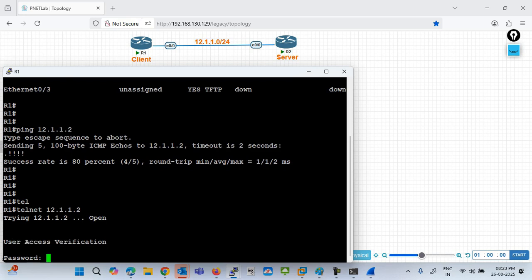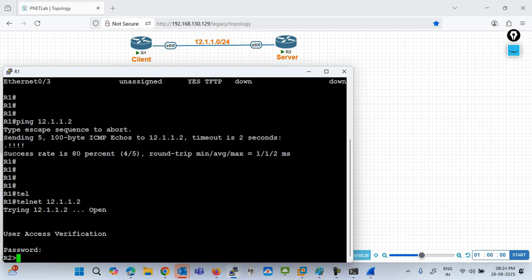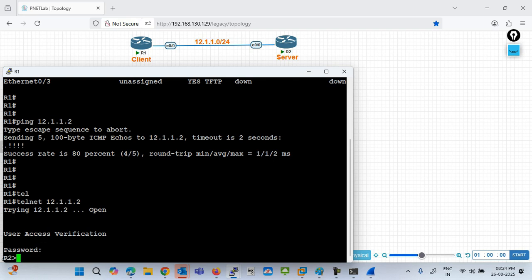So this password is whatever you configured under the line VTY, that is Cisco. So the password will not be visible here, whatever you type. There will be nothing, like star star star, because star star star also gives you an idea of how many digits exist in your password. So that is also not good for security reasons. Now you are under R2.